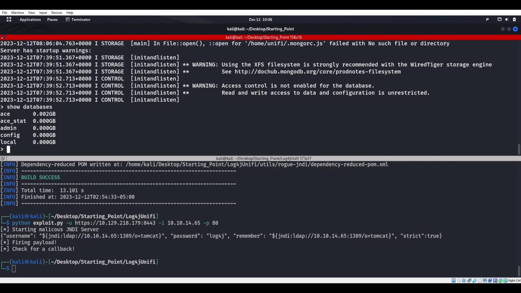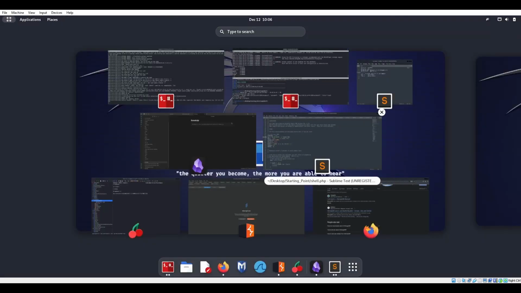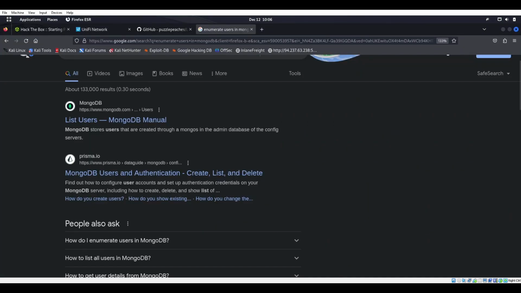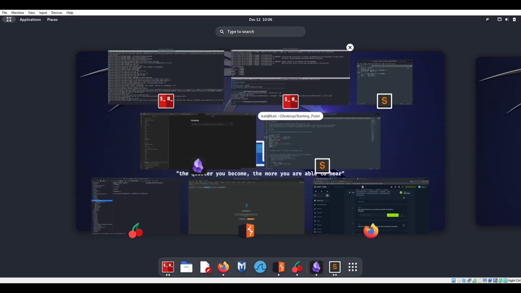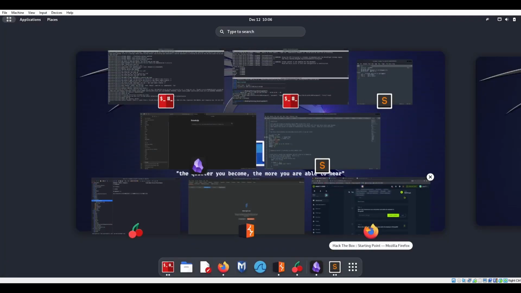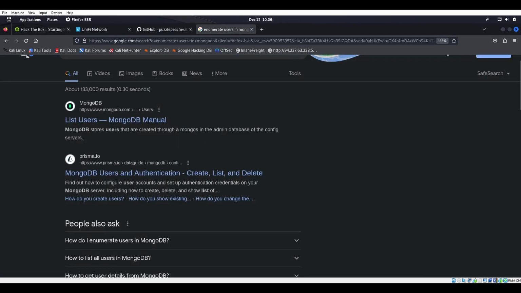All right, we are getting somewhere. So we got Ace, Astat, admin, config, and local. We are accomplishing a task. Let's see here. What is the function we use to enumerate users? Okay, now we got enumerate users, right? Let's go ahead and research that real quick. Enumerate users in MongoDB. List users. Sure, why not?